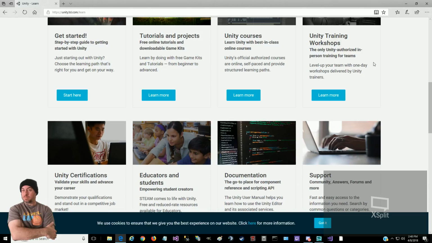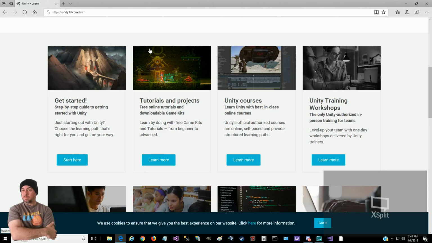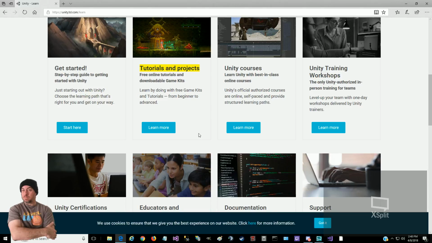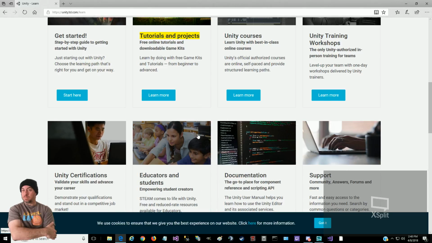So if you just take a glance at that when you have time, you can check this site out anytime. It's unity3d.com/learn. That'll take you to this page, and you can explore some of the stuff. The two areas that we're going to be using is the second panel here, which is tutorials and projects. I'm going to highlight it. It's free online tutorials and downloadable game kits. So we can learn with free game kits and tutorials from beginner to advanced.